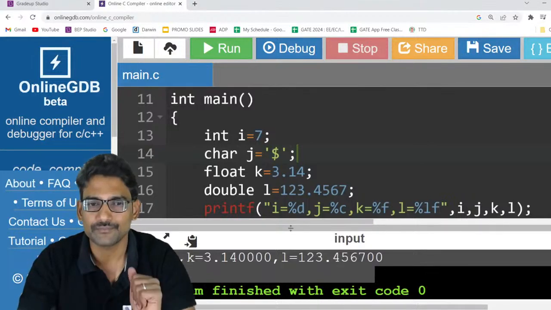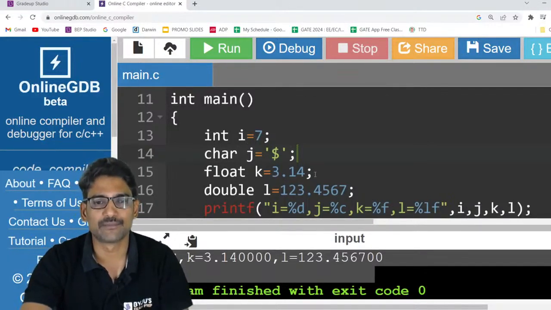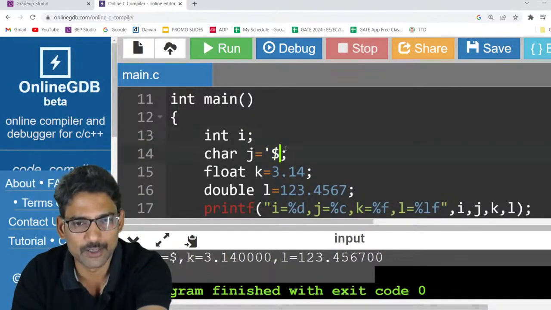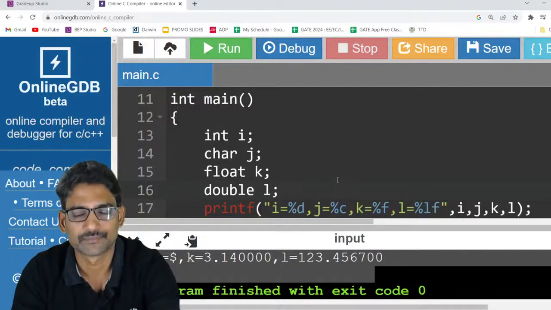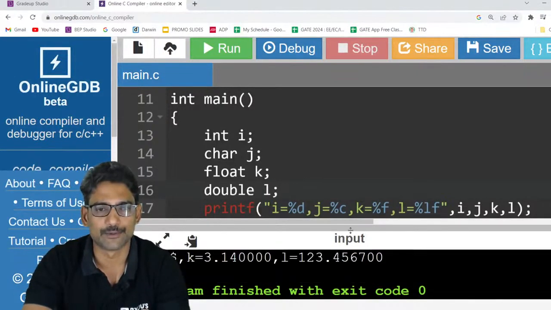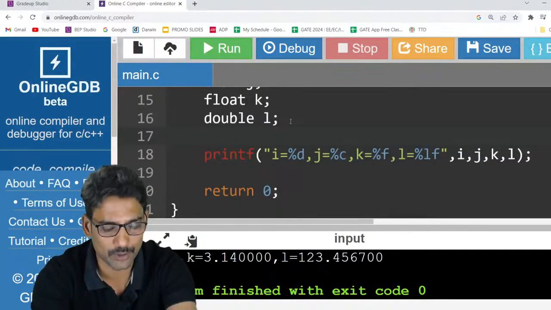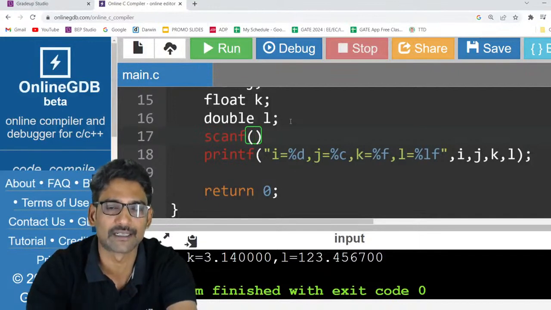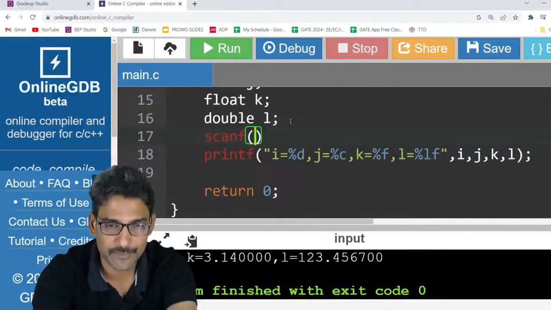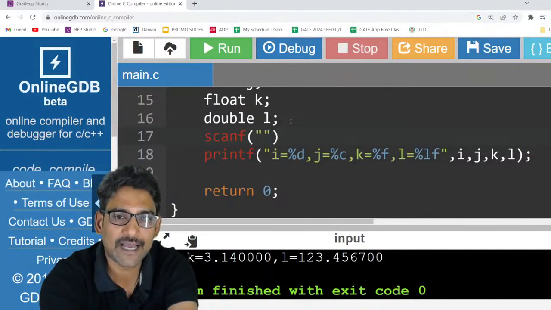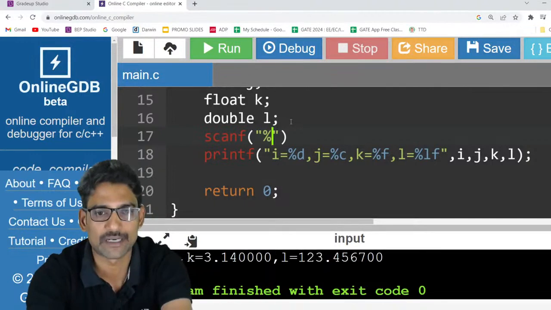Okay, so let us see parallelly how it works. So here I am doing what? I am not giving the value for i now. j also. See, I have deleted the values of k and l. Now, before I print, I would like to give input at runtime. So what I am doing? scanf, open parenthesis, double quote. For first I would like to give i. i is what? Integer. So %d.